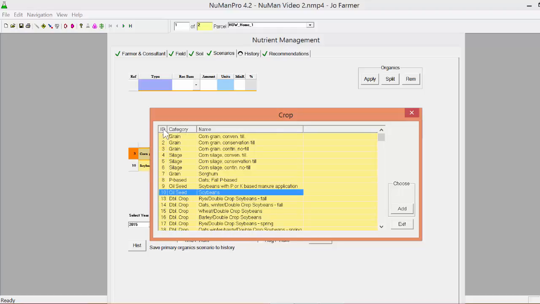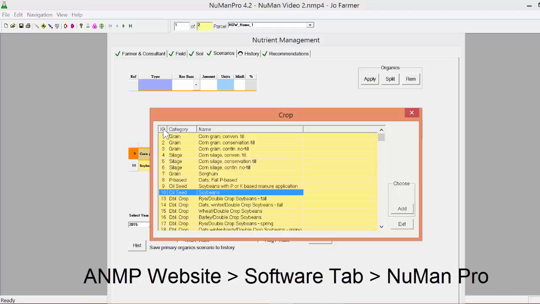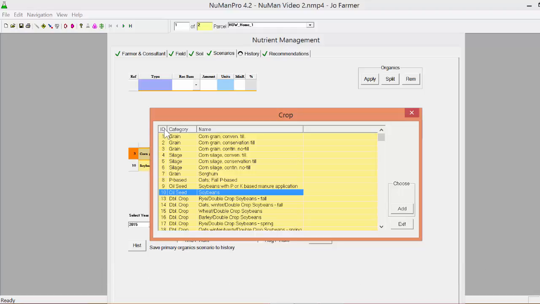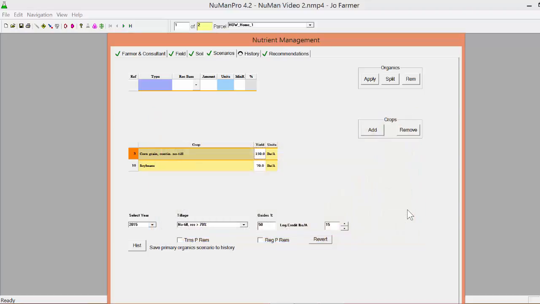Crop codes can be confusing to new users. An explanation of each crop code and its proper use can be found on the Agricultural Nutrient Management Program website under the Software tab. Scroll to and highlight the name of the desired crop. Click Add to insert the selected crop into the crop grid on the Scenarios page.